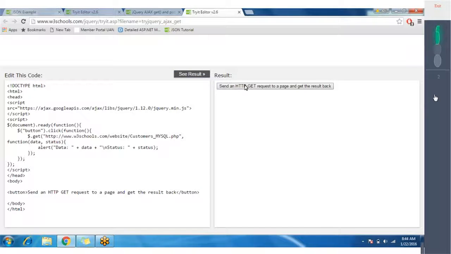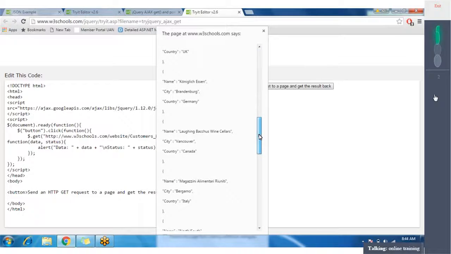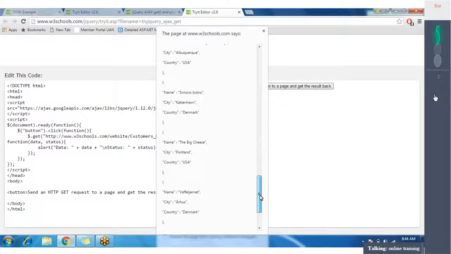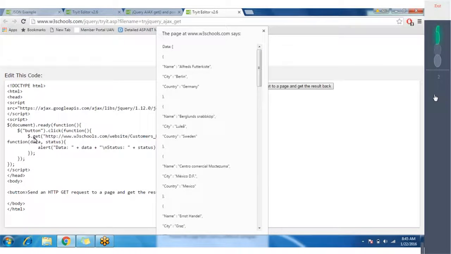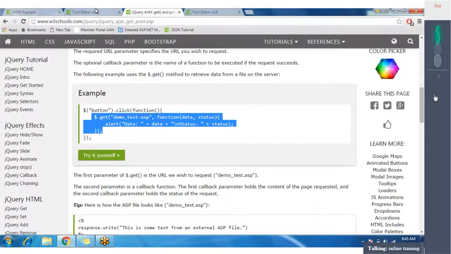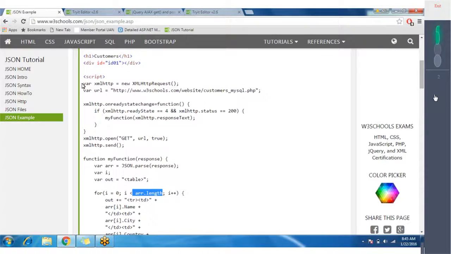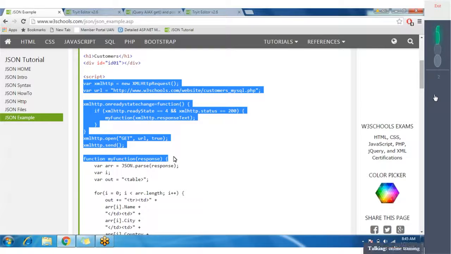Here you can see in a very simple line you have done the same thing. Can you see, with the help of the same URL I am hitting with the $.get jQuery Ajax get method. In one line I have done the same thing that I wanted to show you. And if I talk about JavaScript, I have to write this much code. Right?